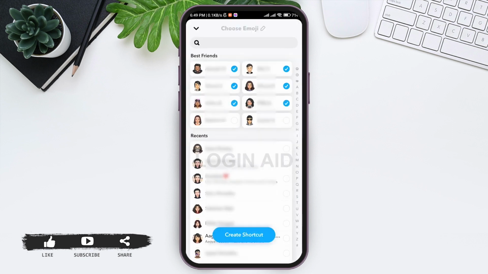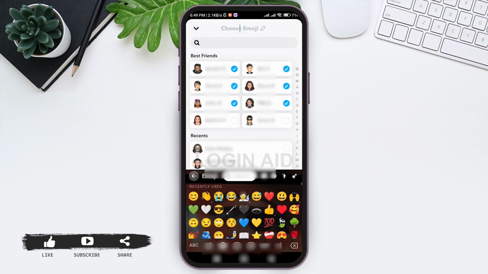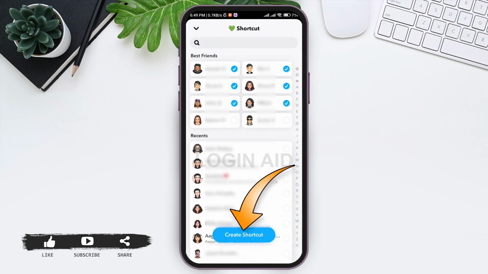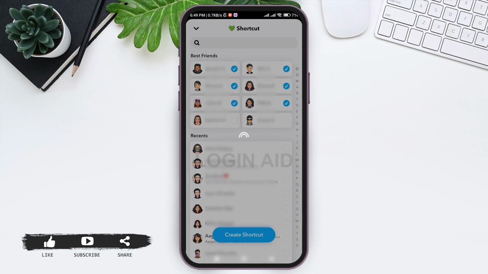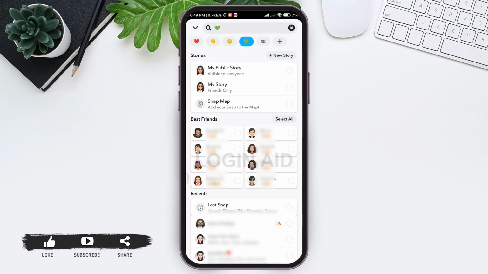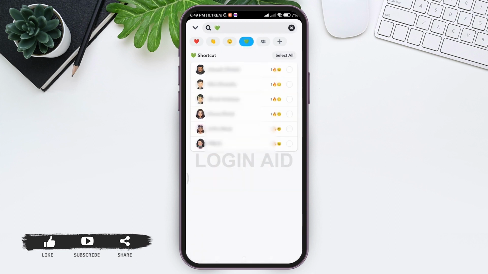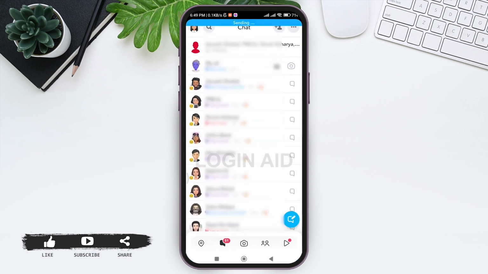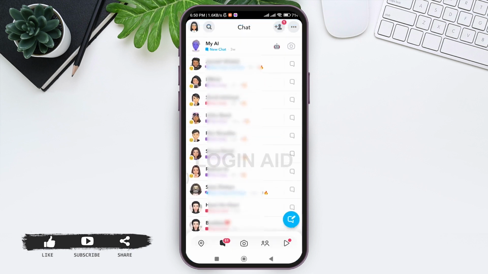Then choose a specific emoji at the top. Moving forward, tap on create shortcut. With that, you will have successfully created a new shortcut through which you can send a snap to everyone you have selected. When sending a snap, you can tap on the specific emoji to send the snap to everyone you selected at once. This is how we can successfully create a shortcut on Snapchat.